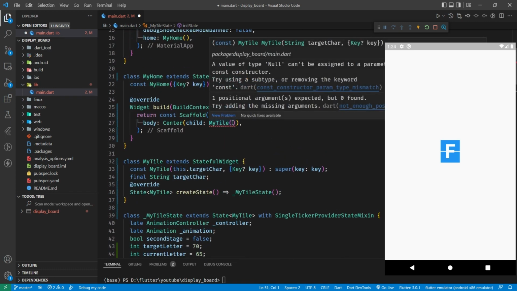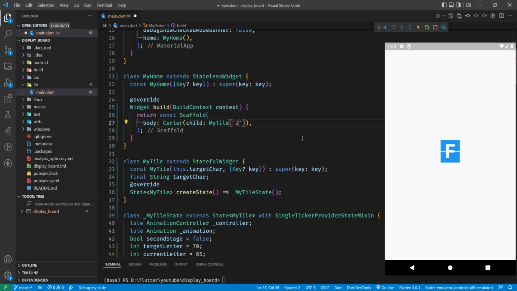So we can now change that. Let's put in Z there. And when we save that and refresh, we should have now our flipboard going all the way to Z, which it looks like it's doing perfectly. Excellent.